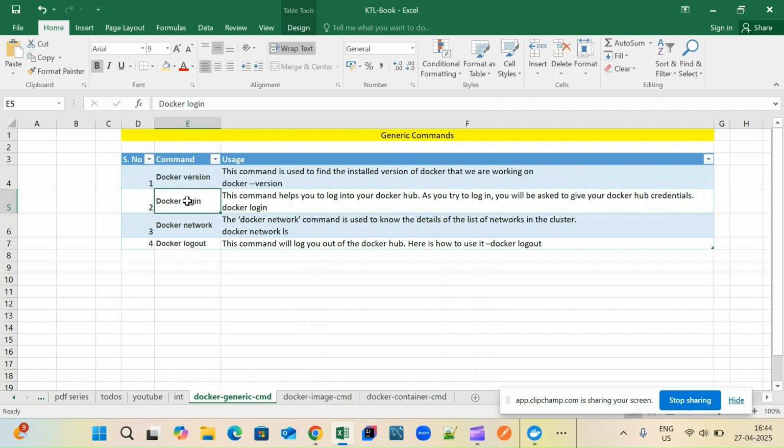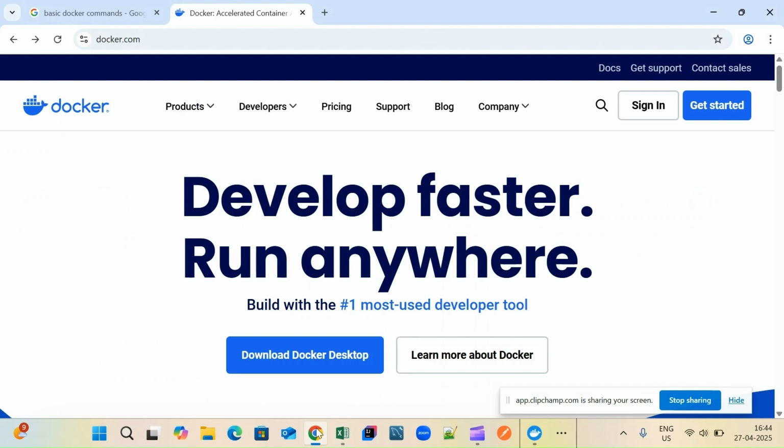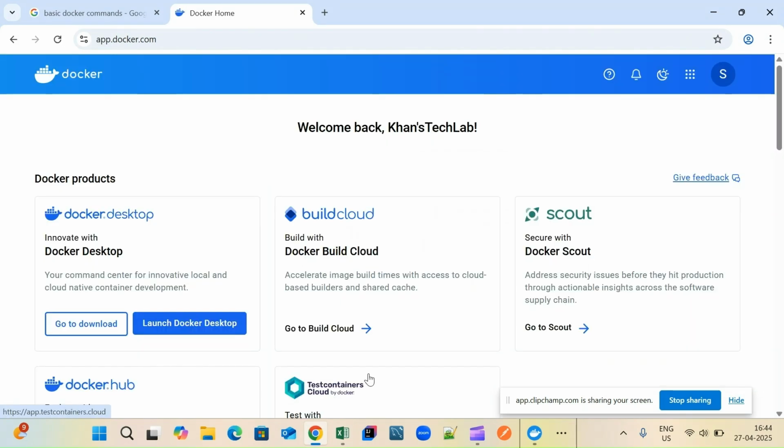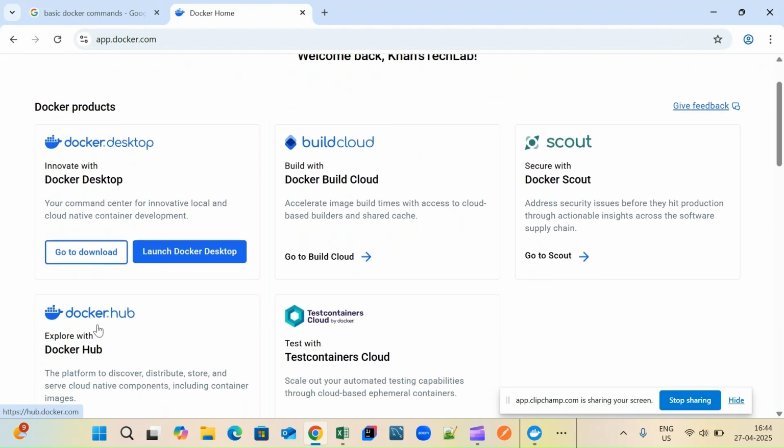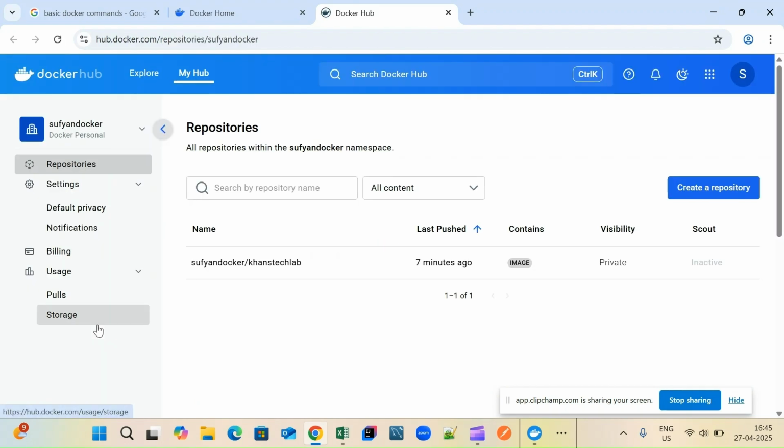For now, if you want to use Docker, you need repositories, and there is a place called Docker Hub where you can sign in. You have to sign in with an ID, so please register one. Docker Hub is a place where we can create repositories and pull and push images. We will learn more about repositories, images, pull and push in the upcoming videos.